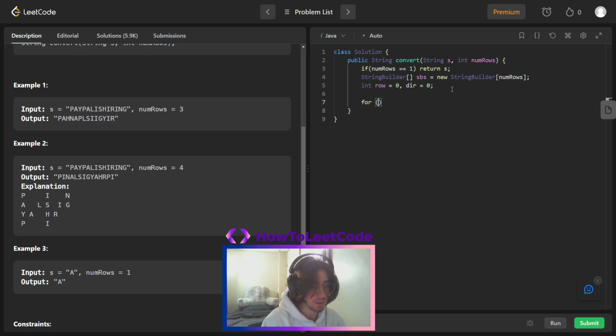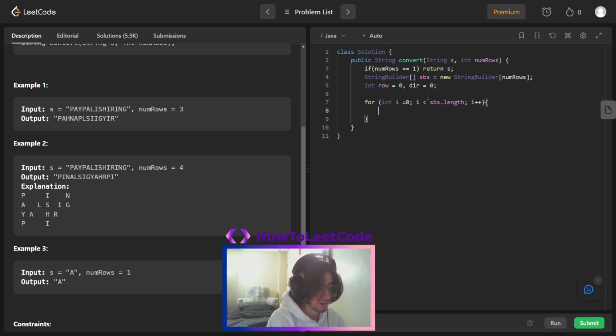Then we can make a for loop to make every single object in this array a string builder. So for int i equals 0, i is less than the length of the string builders array, and we'll iterate through that, and then all you have to do is sbs at the index i, set that equal to a new string builder. Perfect. Now you can do another for loop, and this will be our main logic for loop.